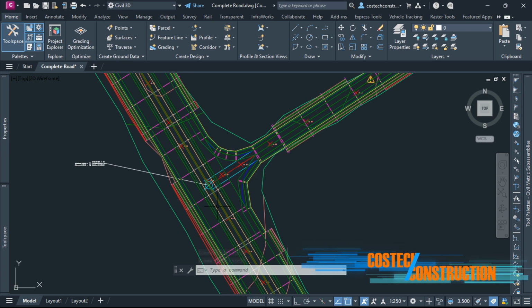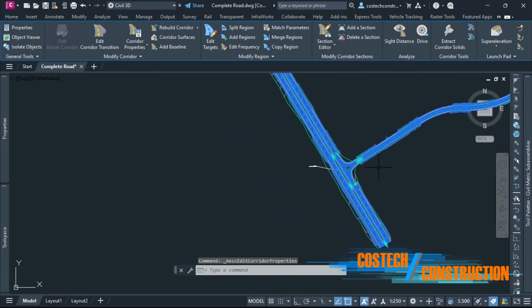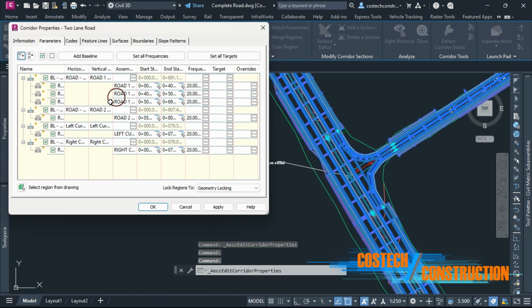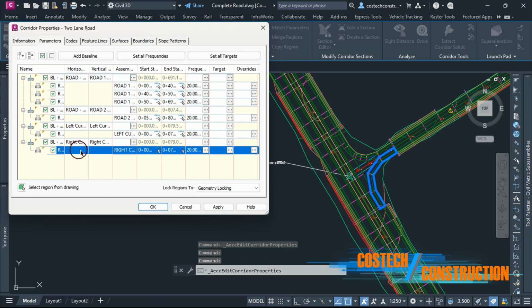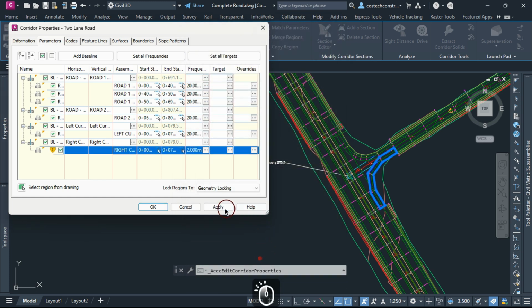For the next step, select the corridor, then select Corridor Properties. I will select the right curb baseline, which highlights when selected. Then go to Frequency. I will reduce the horizontal baseline value to 2 along tangents and curve increment, then press OK. We can repeat the same at the left curb baseline.